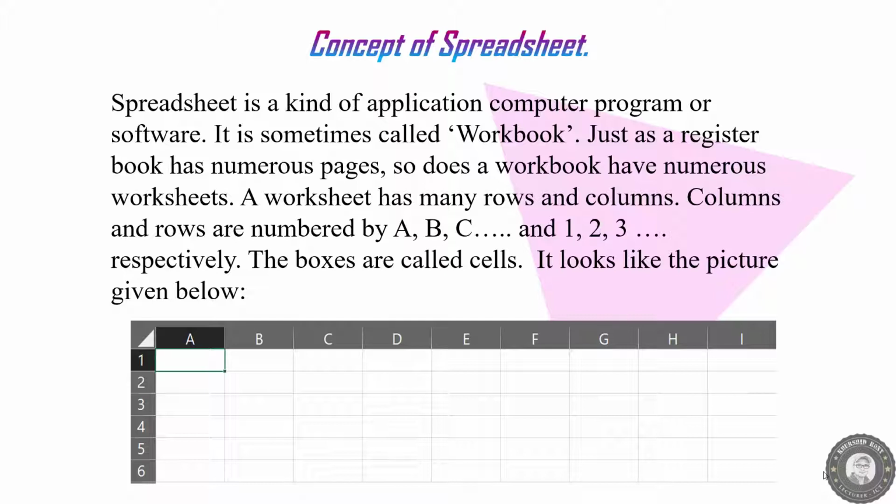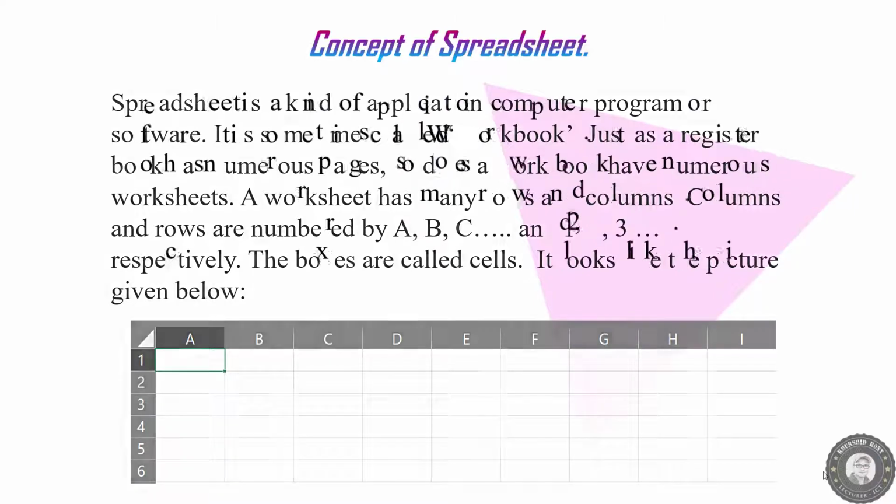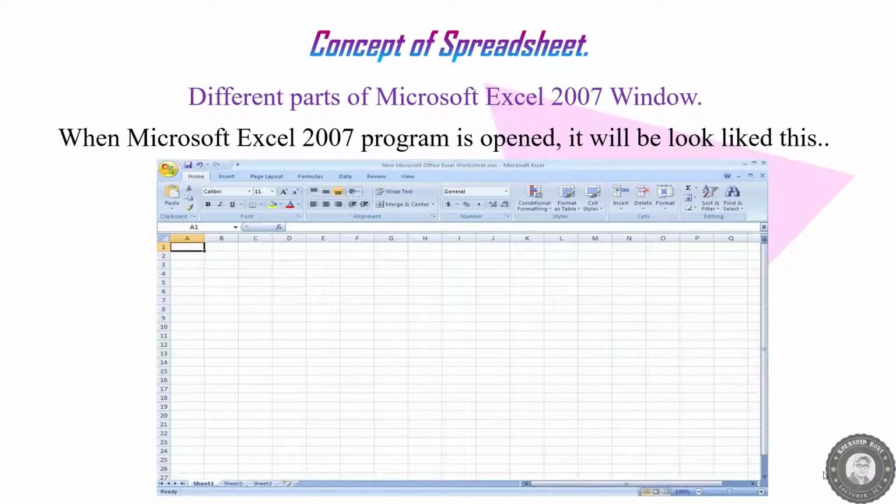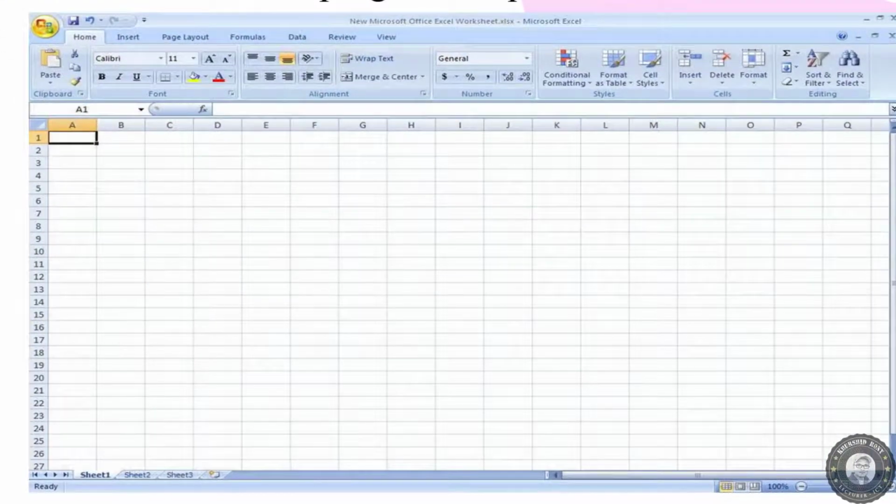Columns and rows are numbered by capital A, B, C and 1, 2, 3 respectively. The boxes are called cells. It looks like the picture given below. When Microsoft Excel 2007 program is opened, it will look like this.